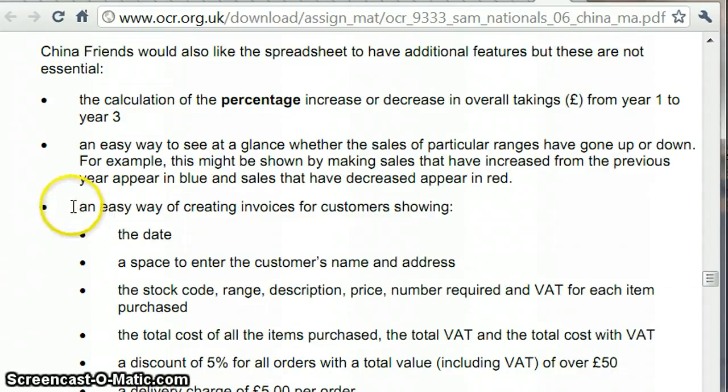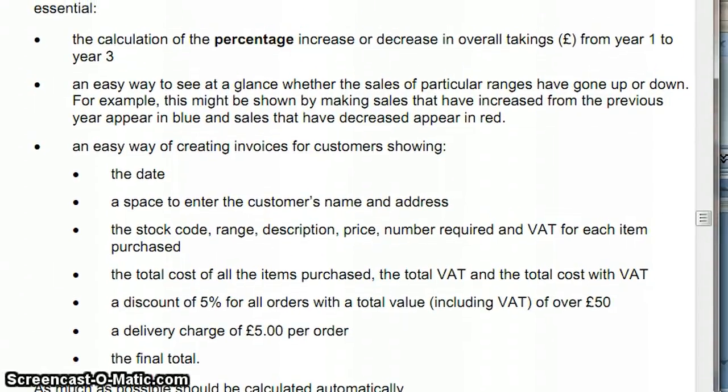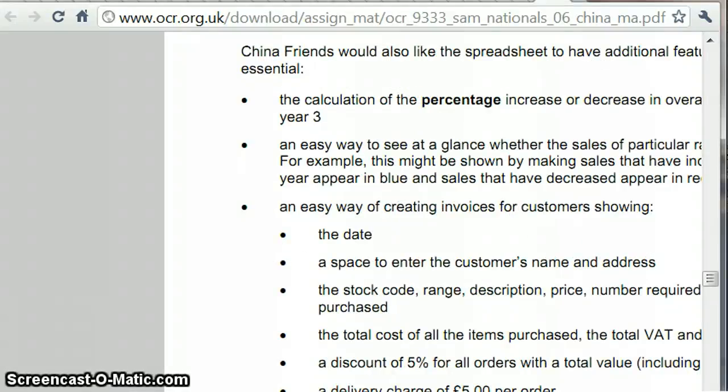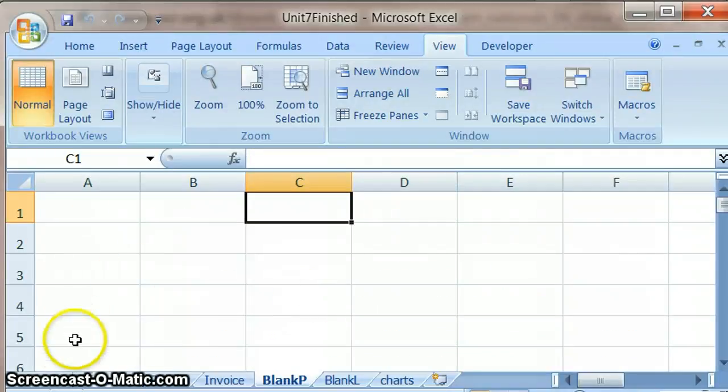So what they've said here on page 17, you can read this in a bit more detail. They've said they want an easy way of creating invoices for customers, and the invoices need to show these sorts of things. Now, this needs to be talked about or sorted out in our design. So obviously the first thing we need to do is make sure that we actually write this up in the design.